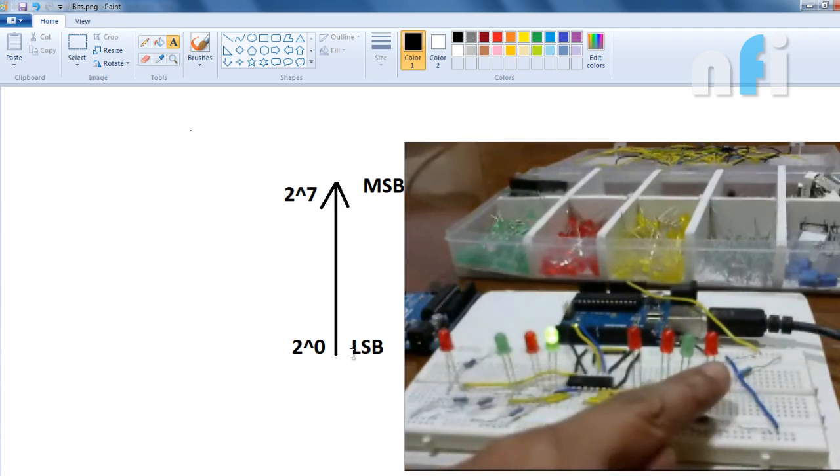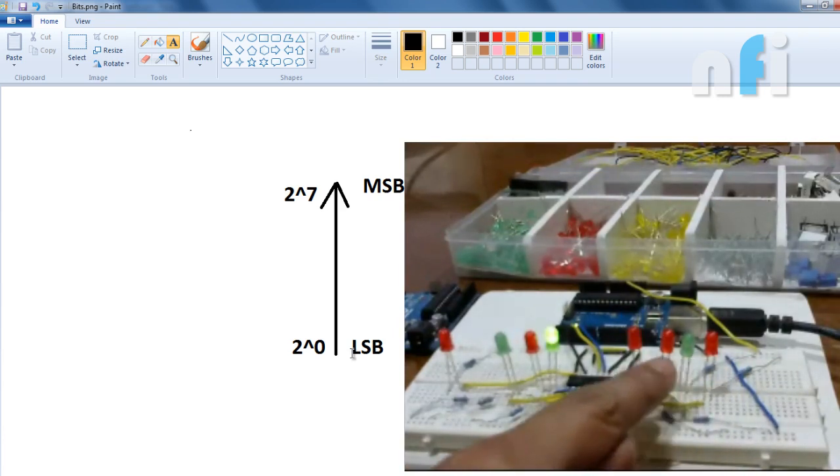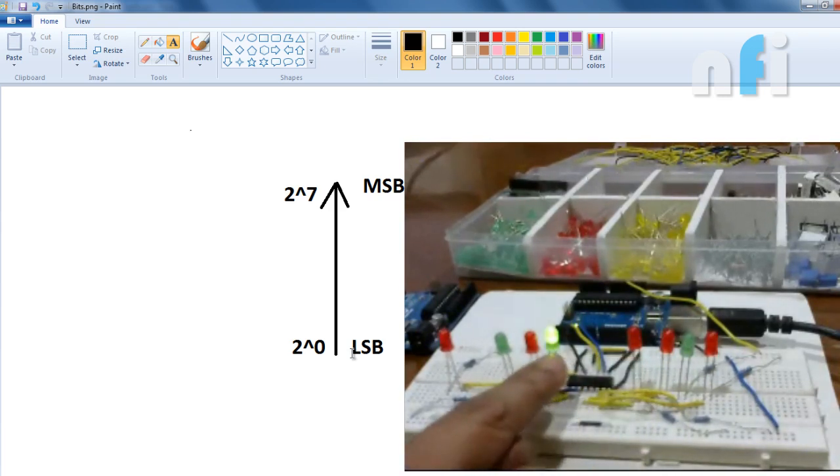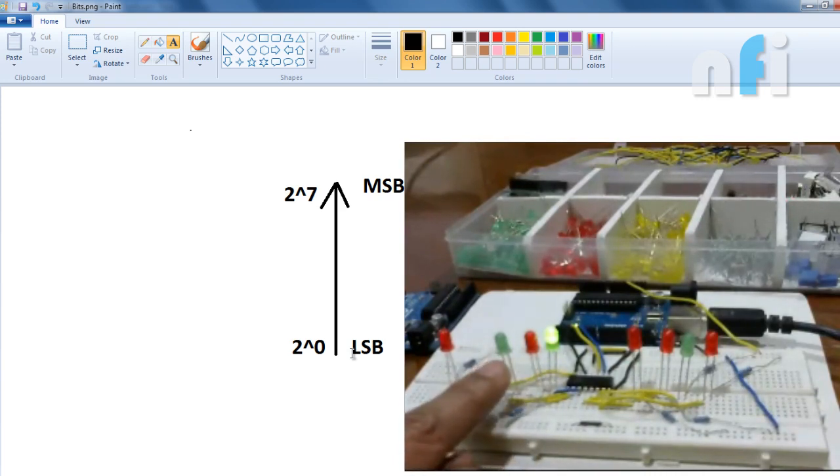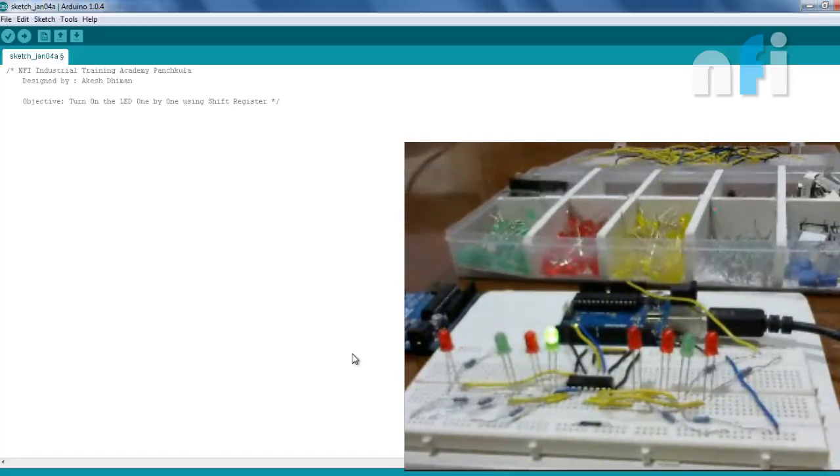2 raised to power 0 means your first LED, 2 raised to power 1 means your second LED, 2 raised to power 2 means your third LED, 2 raised to power 3 your fourth LED, 2 raised to power 4 your fifth LED, 2 raised to power 5 is your sixth LED, 2 raised to power 6 is your seventh LED, and 2 raised to power 7 is your eighth LED.